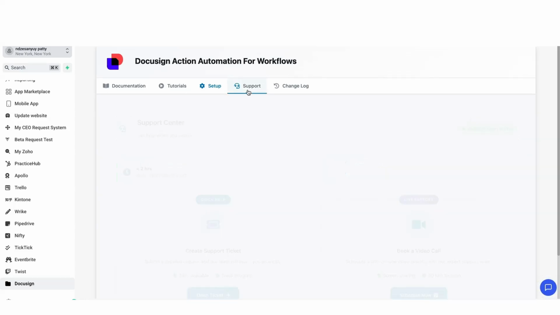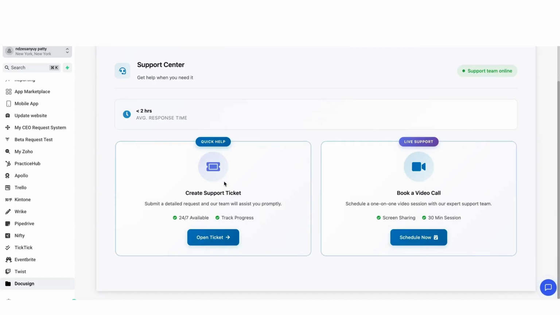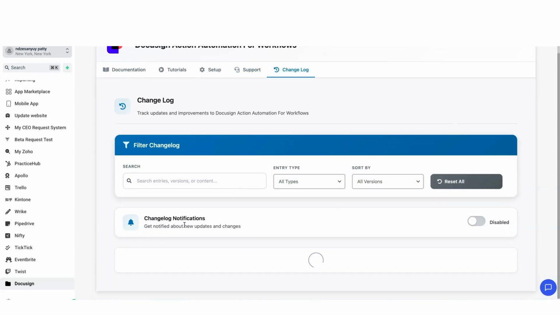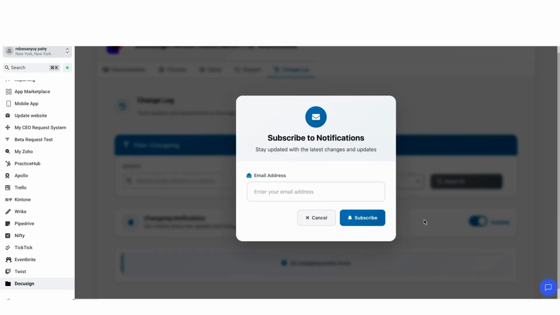We have the support center where you will be able to create a ticket for our support team and as well schedule a call with our support team. We have the change log. At the level of this change log, you will see all the notifications concerning updates. Insert your email and click on subscribe.